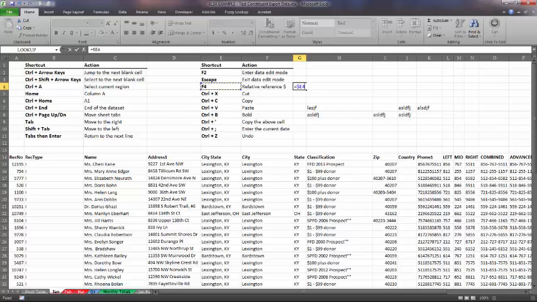F4 again, $ before the E. F4 again, no $. F4 again, both $ are back. So F4, relative reference $, it just cycles through them. And I hit Escape to get out of that.